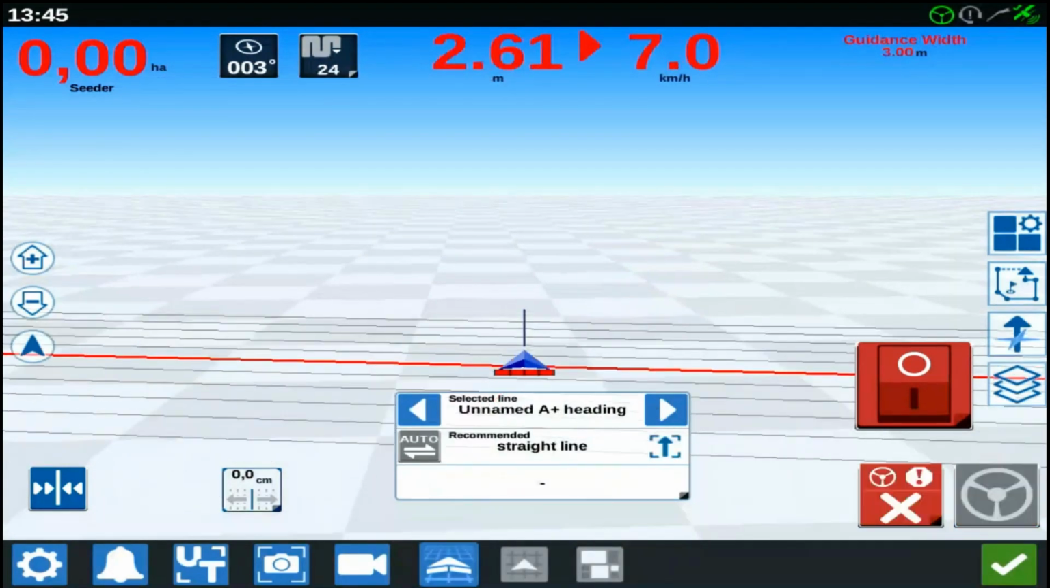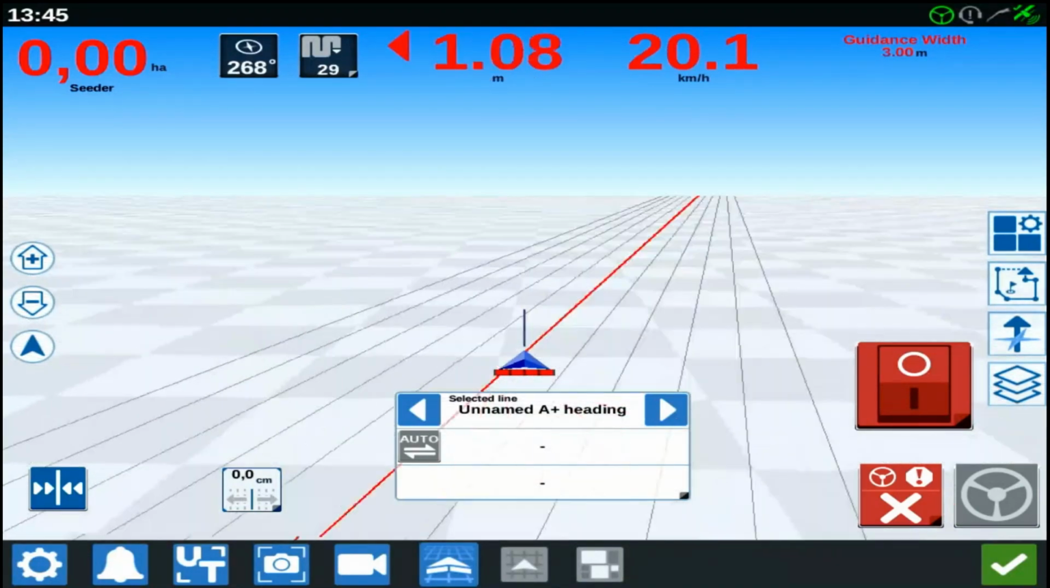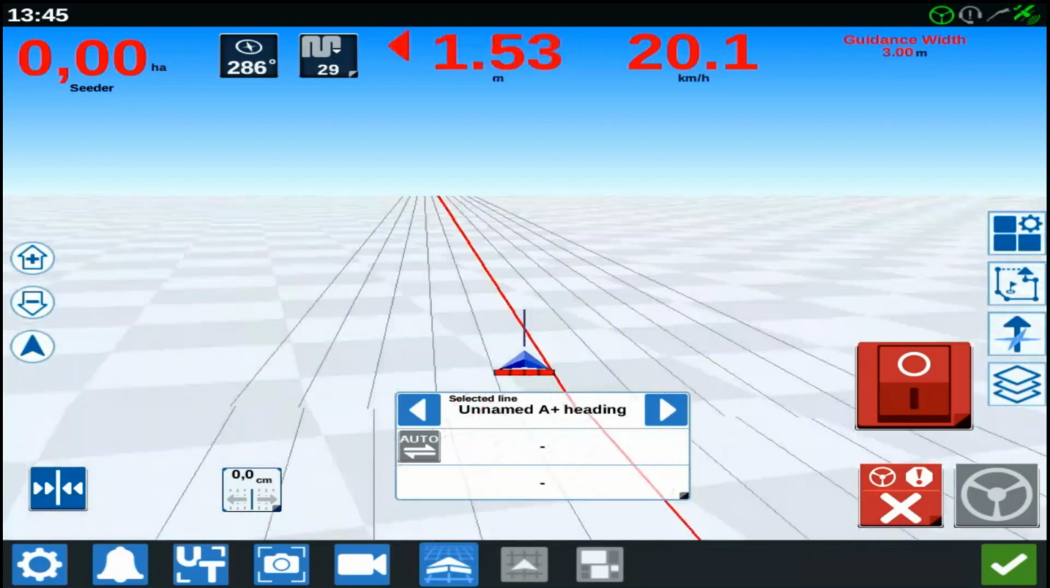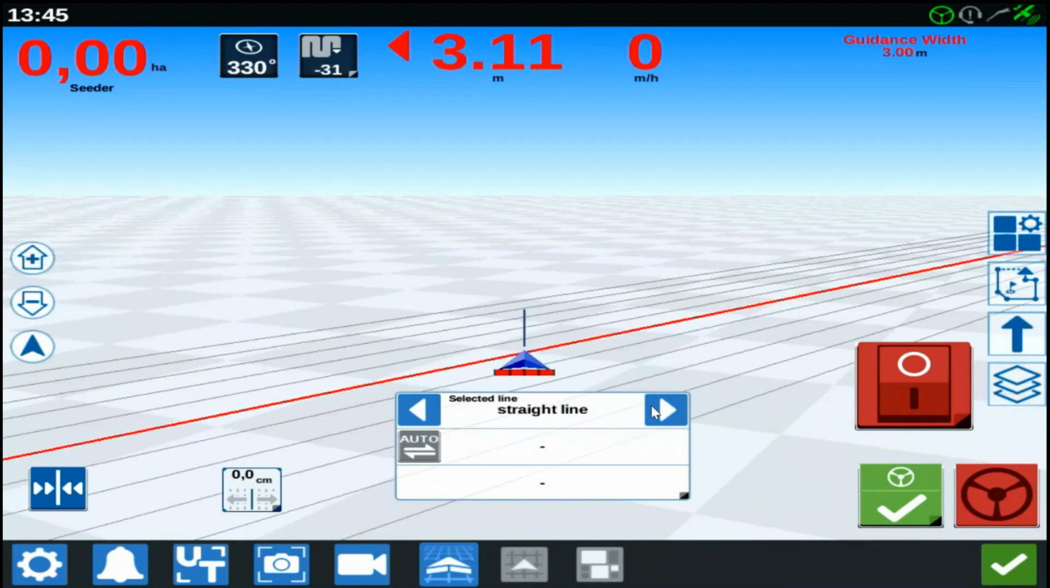So now it's on unnamed A+ heading. Then we can go there. I come to the headland. Then I can push this button again and I will go to my straight line. So now I only have 2 lines, so that's easy. But if you have 10, 15, whatever how many lines, it might get a little complicated to go through all the lines every time you want to switch lines.